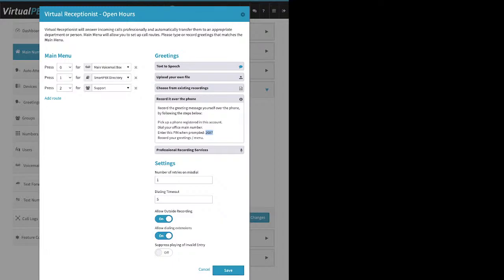Now, if you just started with this, and you don't have a greeting in place, if you called your main number right off the bat, it's going to tell you that the greeting for this menu has not been recorded yet and prompt you to enter the PIN number. If you have a greeting in place, let's say you have a text-to-speech greeting, when the greeting starts to play, you can still enter the PIN number. The system will switch into recording mode and then walk you through recording the greeting over the phone.